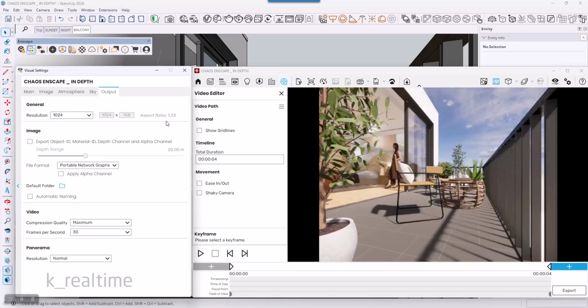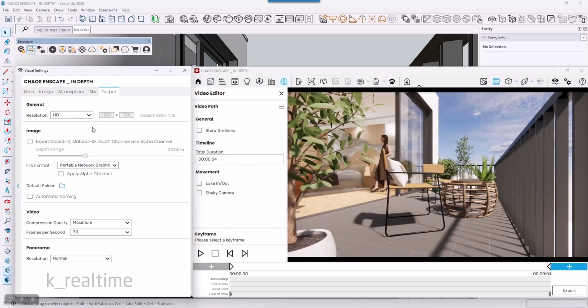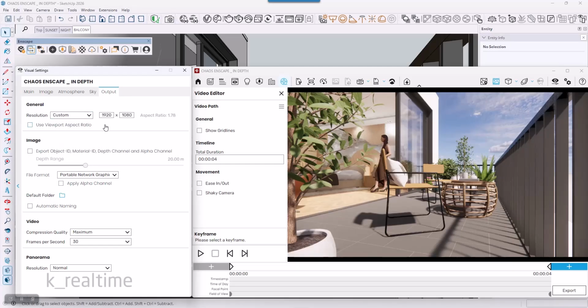1024, aspect ratio 1.33. HD, Full HD and Ultra HD is a standard that we generally use. 1280 by 720. 1920 by 1080, which most of us call 720, 1080, Full HD or Ultra HD, and can be used as custom. We value its scale.